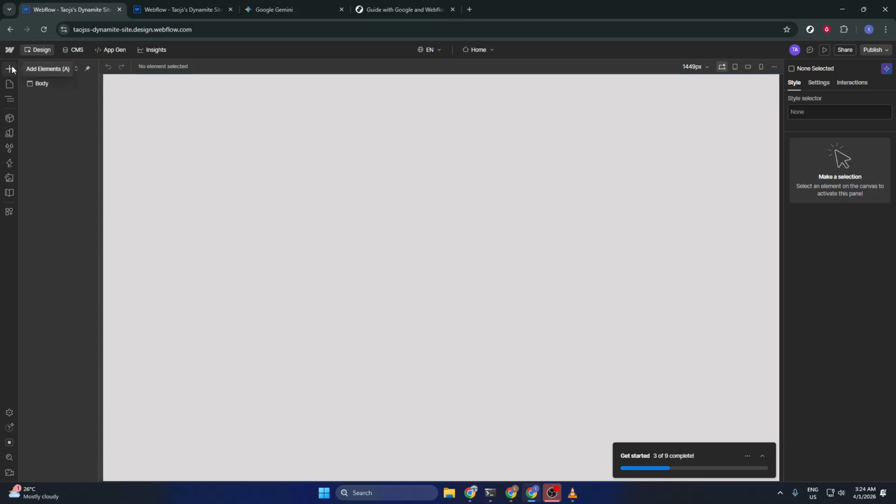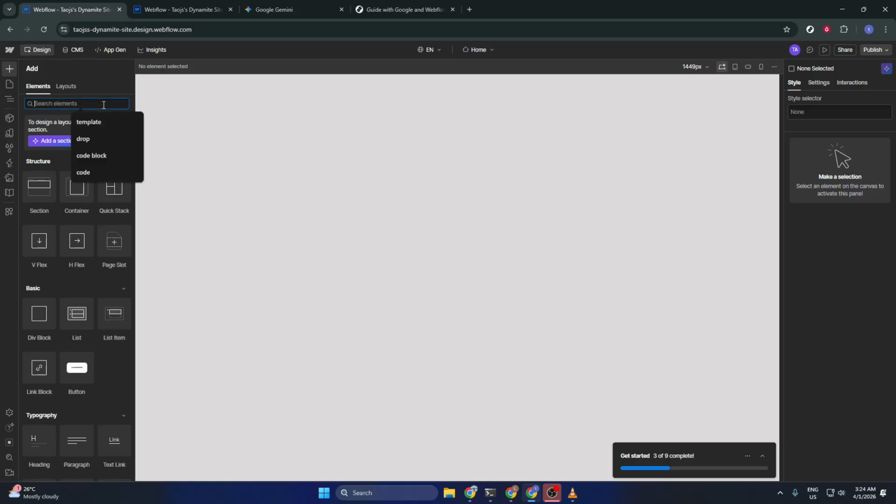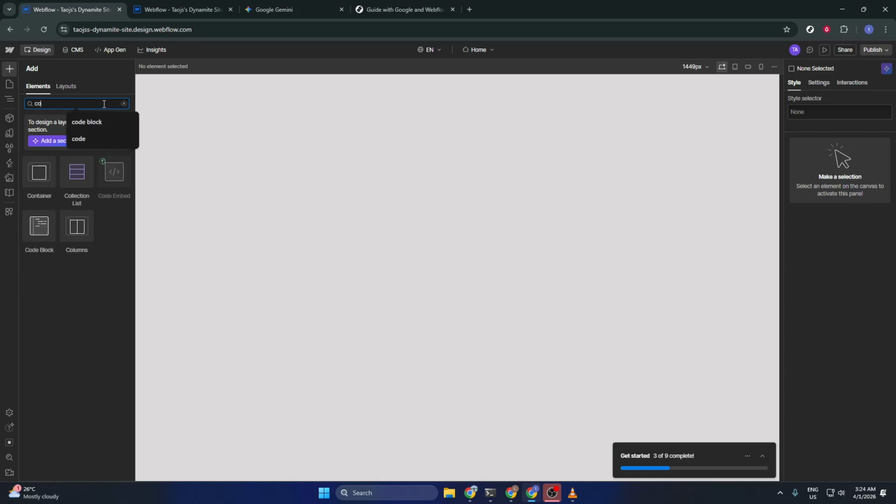Inside the designer, look to the left toolbar for the big plus icon labeled Add Elements. Click it to open the Elements panel. This is where you'll find everything from basic layout blocks to media and widgets. Keeping the Add panel open makes it easy to insert exactly what you need without jumping around the interface.